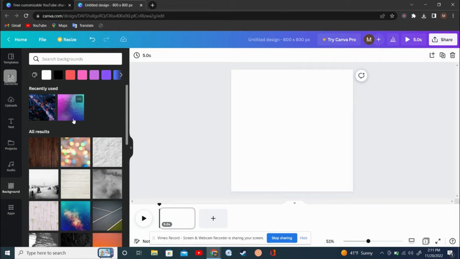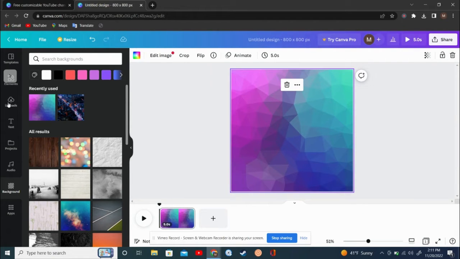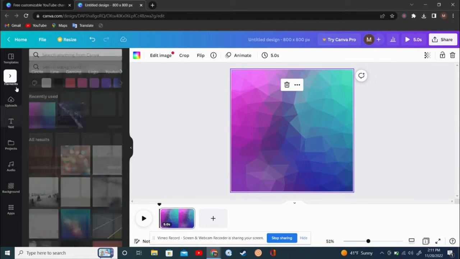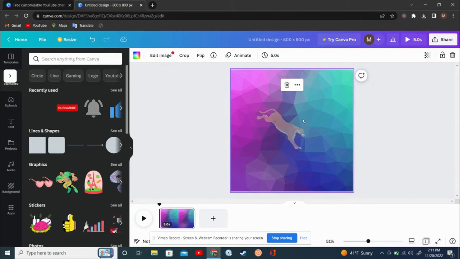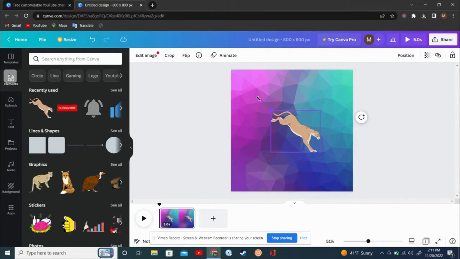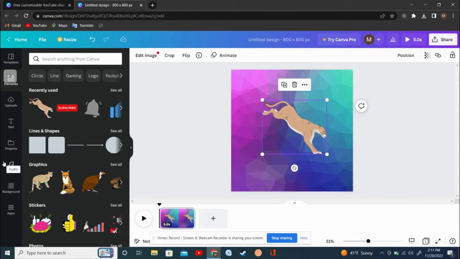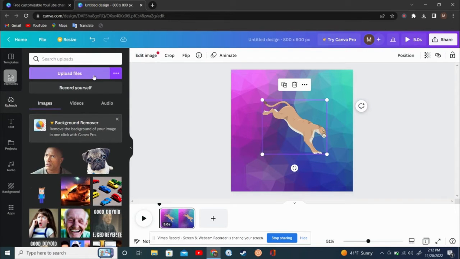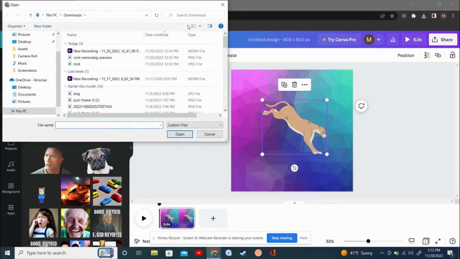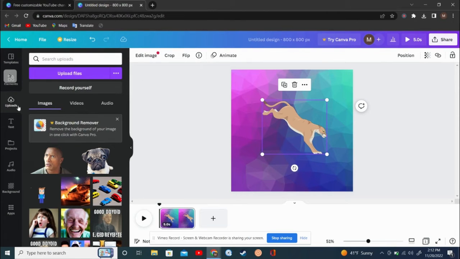So let's just try and make my logo. So I'm going to put that there. Now I'm going to go to Elements and put that. You can add images that you want from your uploads, because you can upload files. Or you can just make a logo for another channel if you want.